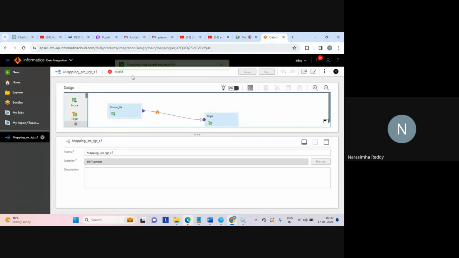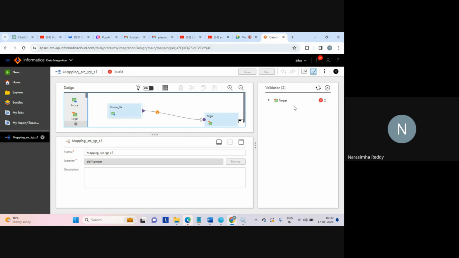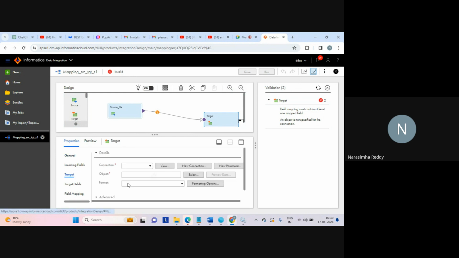Can you see here? It's invalid. Yes or no? So something is missing, right? What is missing? Can you look here? There is a tick mark in the top right, which indicates validation. Click on it. Now we get the validation panel. Within that, there is a target problem. See here: field must contain at least one mapping field, and second line, object not specified. That's what it is trying to say. Now we can just go there and supply that object. Clear, no?